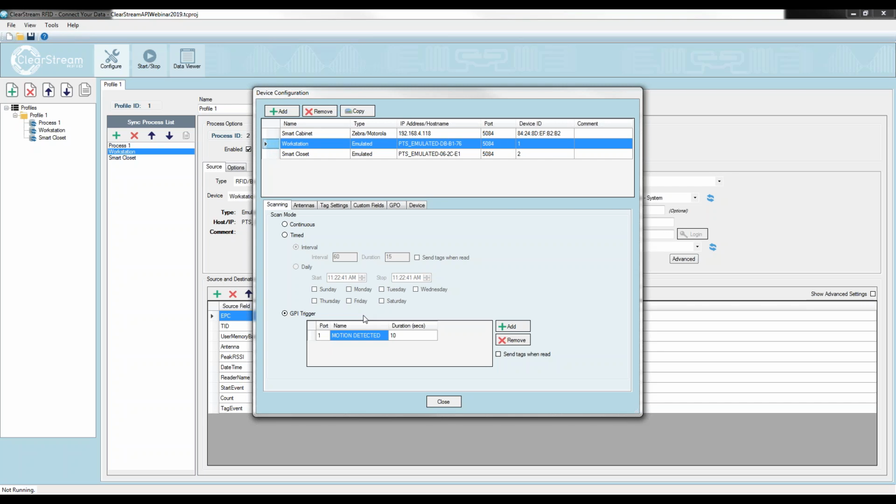The GPO is a little bit separate in that it's powering up an external device on the reader for indication of different things, like an error condition or something like that.